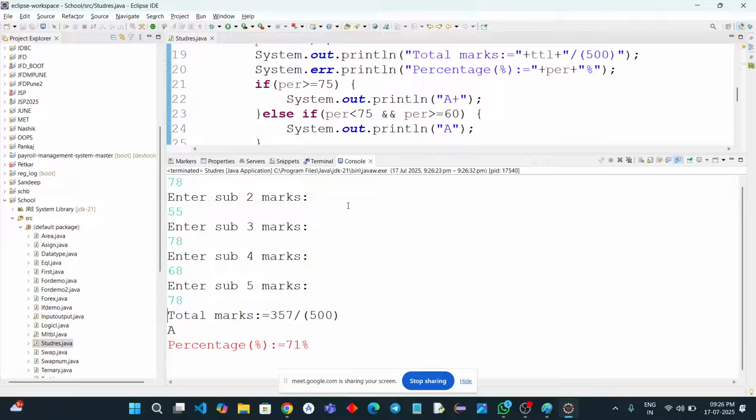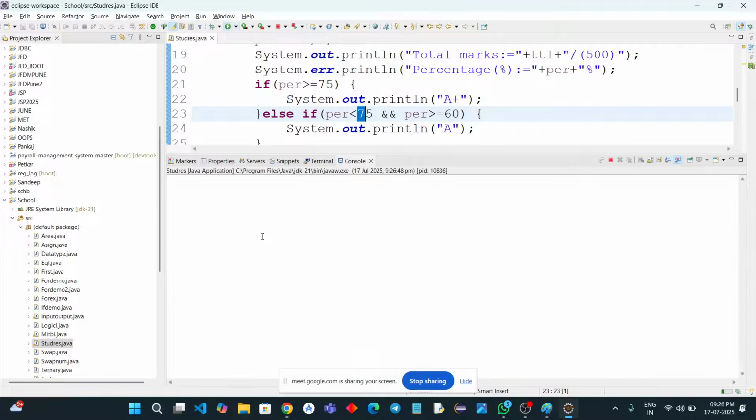So we are having A grade. Why? Because it is under 75. So if it is less than 75 and greater than 60, it is an A grade. So perfect, it's A. So let's get some failed marks.